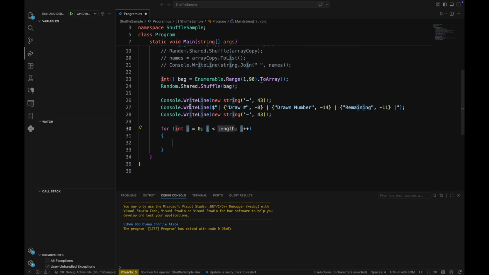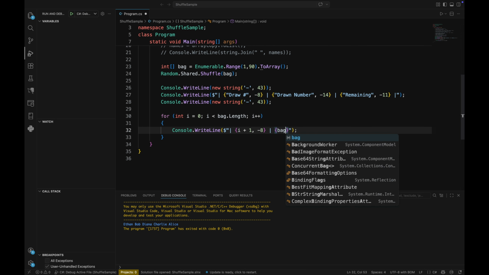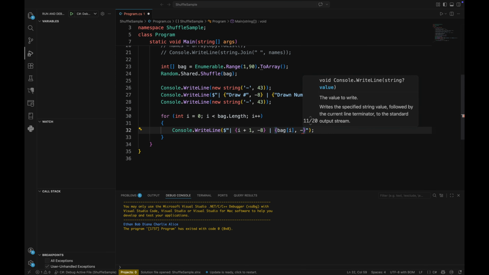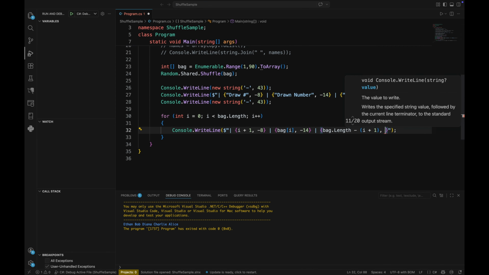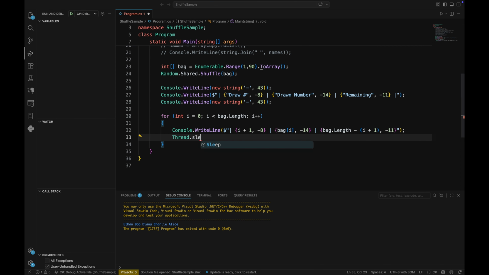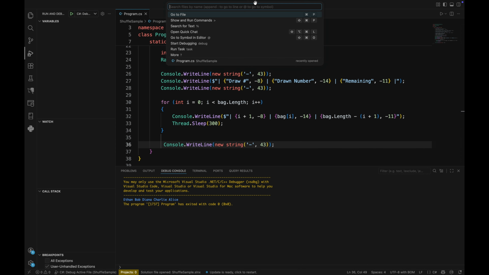We need a for loop to iterate through the numbers in our list. Inside the for loop, I'll use another console write line to neatly place the numbers below the headers we previously created. The first part will give you the draw number. The second part will show which number has been chosen. And the third part will show how many numbers are remaining to be picked. I'll slow down the speed in the console so we can see it step by step. Again, I'll add another 43 dashes below the header. Run the project.